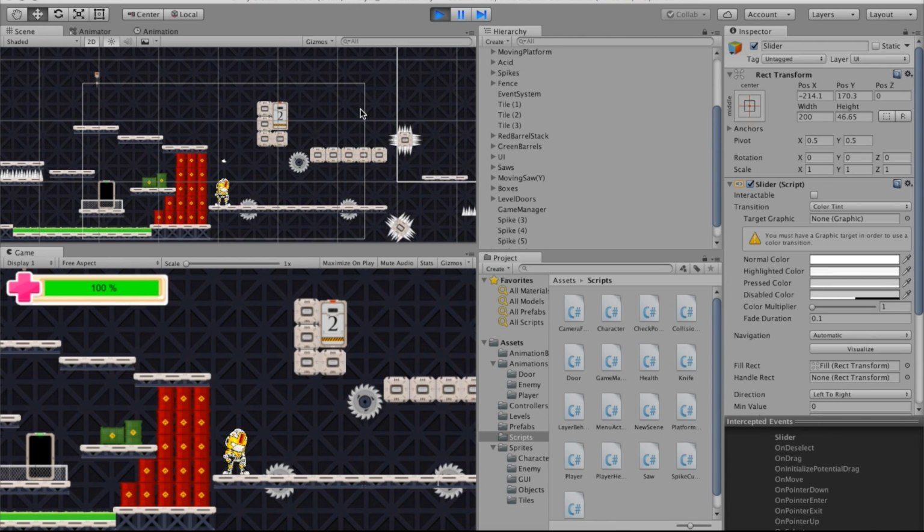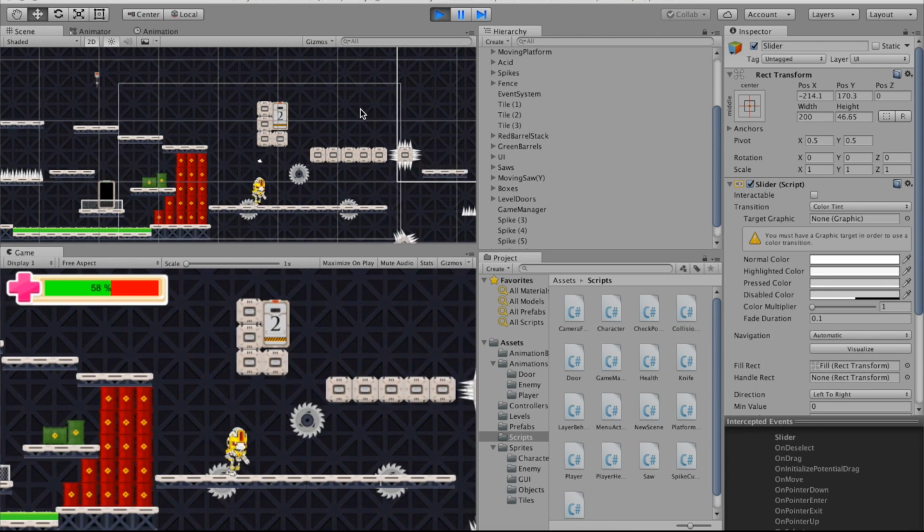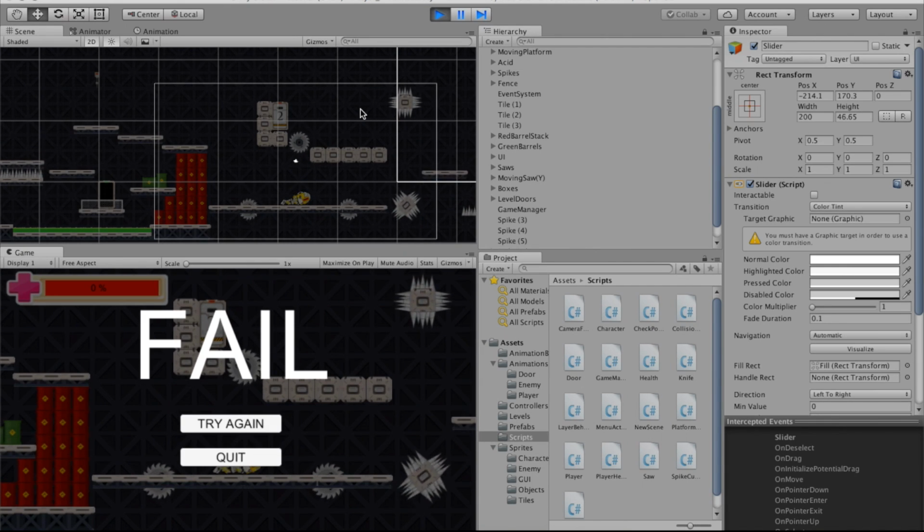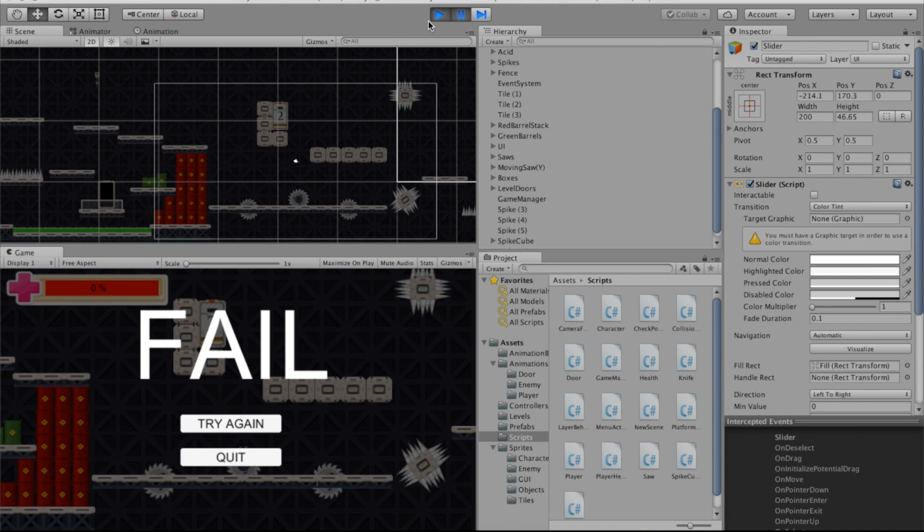And that adds a whole bunch of functionality, because now, if I can't make it through these saw blades, of course, it leads to the death screen. And that's what we're working up to here. So let's go ahead and get started.